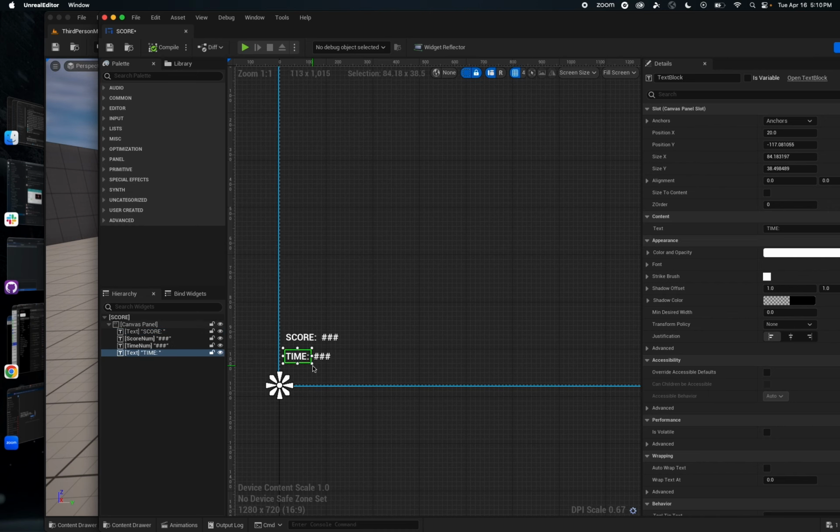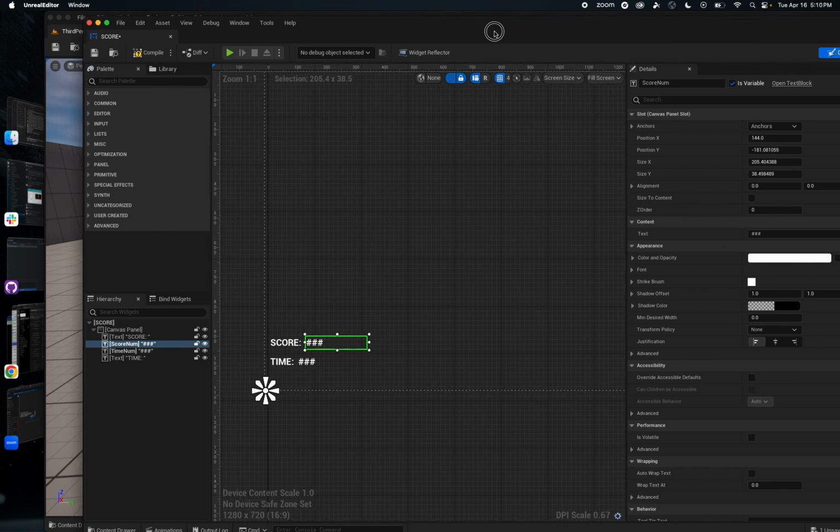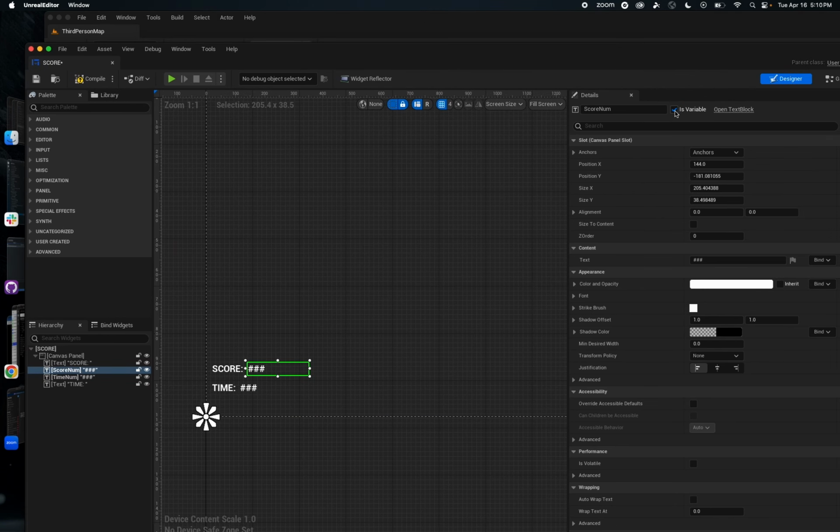See that? And so are we ever going to change this word from score or that word from time? Okay, so those ones are normal. But then these two, we actually do want those to change. So there's a little checkbox up here that says that we can make them a variable. Do you know what a variable is? A variable is something that can change because the score can change and the time can change, right?